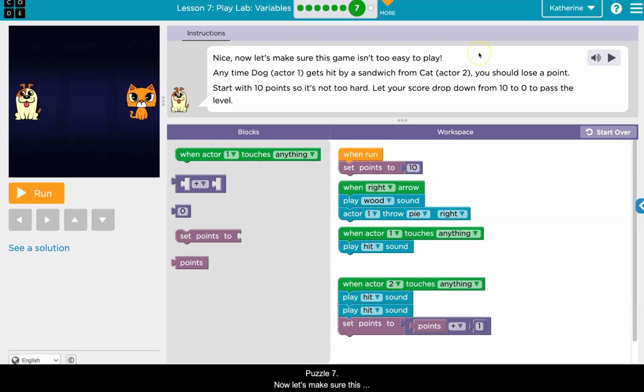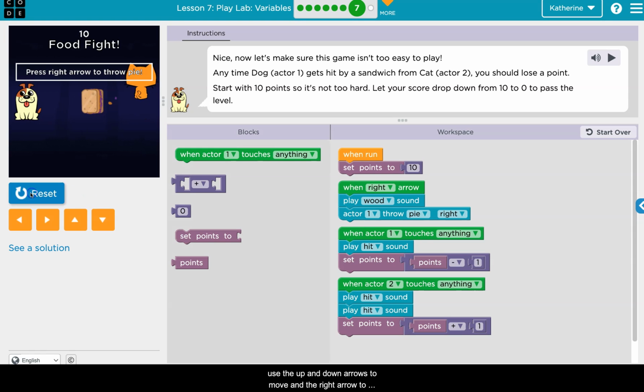Puzzle 7. Now let's make sure this game isn't too easy to play. Anytime dog, actor 1, gets hit by a sandwich from cat, actor 2, you should lose a point. Start with 10 points so it's not too hard. Let your score drop down from 10 to 0 to pass the level. Press run to play. Use the up and down arrows to move and the right arrow to throw pie. Pause now to play.